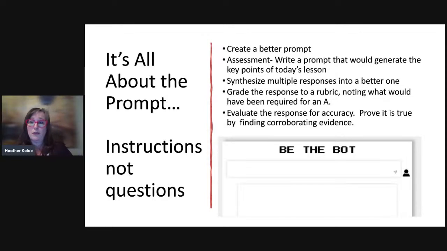Assessment: write a prompt that would generate the key points of today's lesson. Having kids really have to think about what did we do today? What do I need to come away with? Synthesizing multiple responses into a better one.